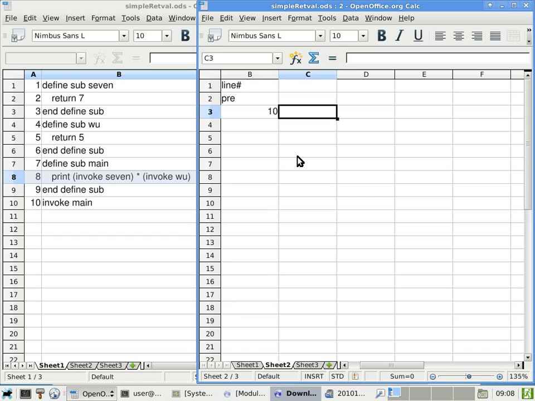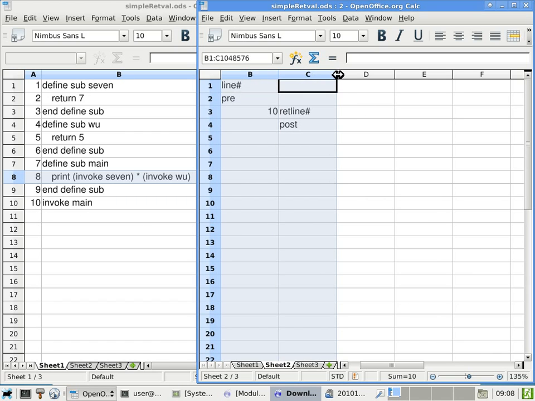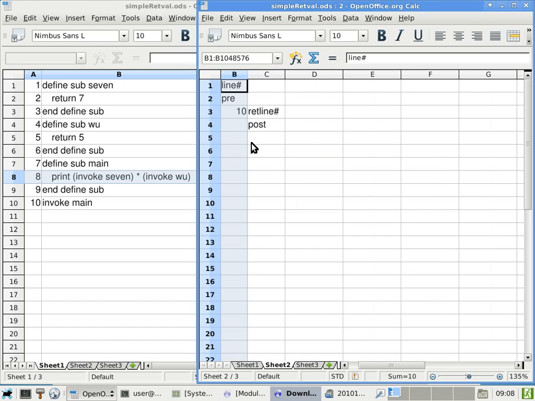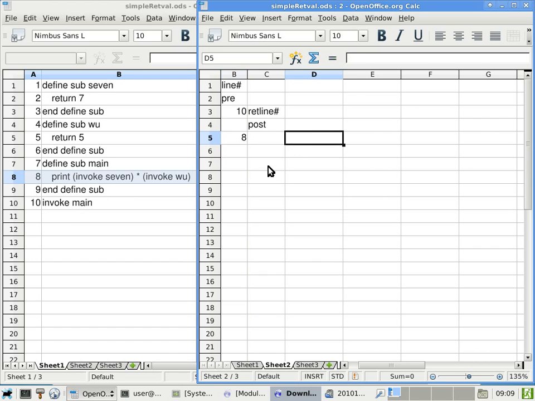Instead, we start execution on line 10. Line 10 is a subroutine call. We have return line number being post in this case because there's nothing after line 10. Okay, so that part is not a big deal. And after we get into the subroutine main, we get to line 8.